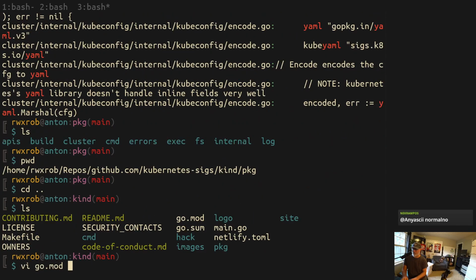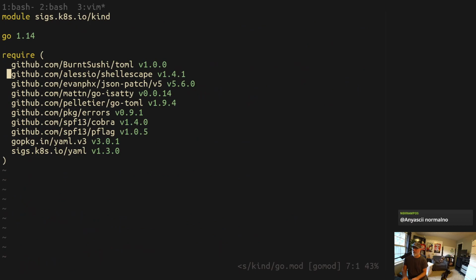Okay, go mod. Why did you put the go mod up here, not below? That's interesting. Anyway, so yes, it's using Cobra. It's using nothing else, but it's using YAML v3, which is unlike Kubernetes.